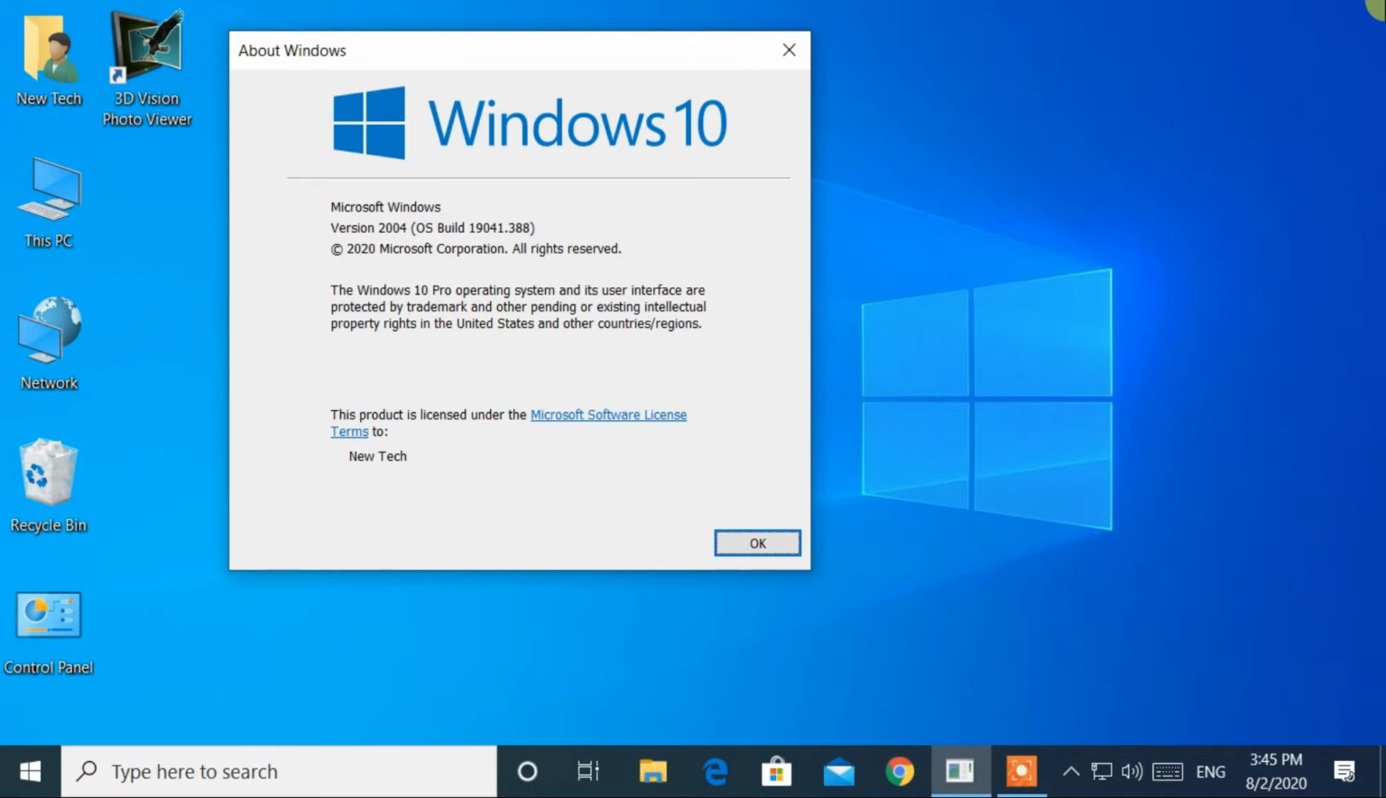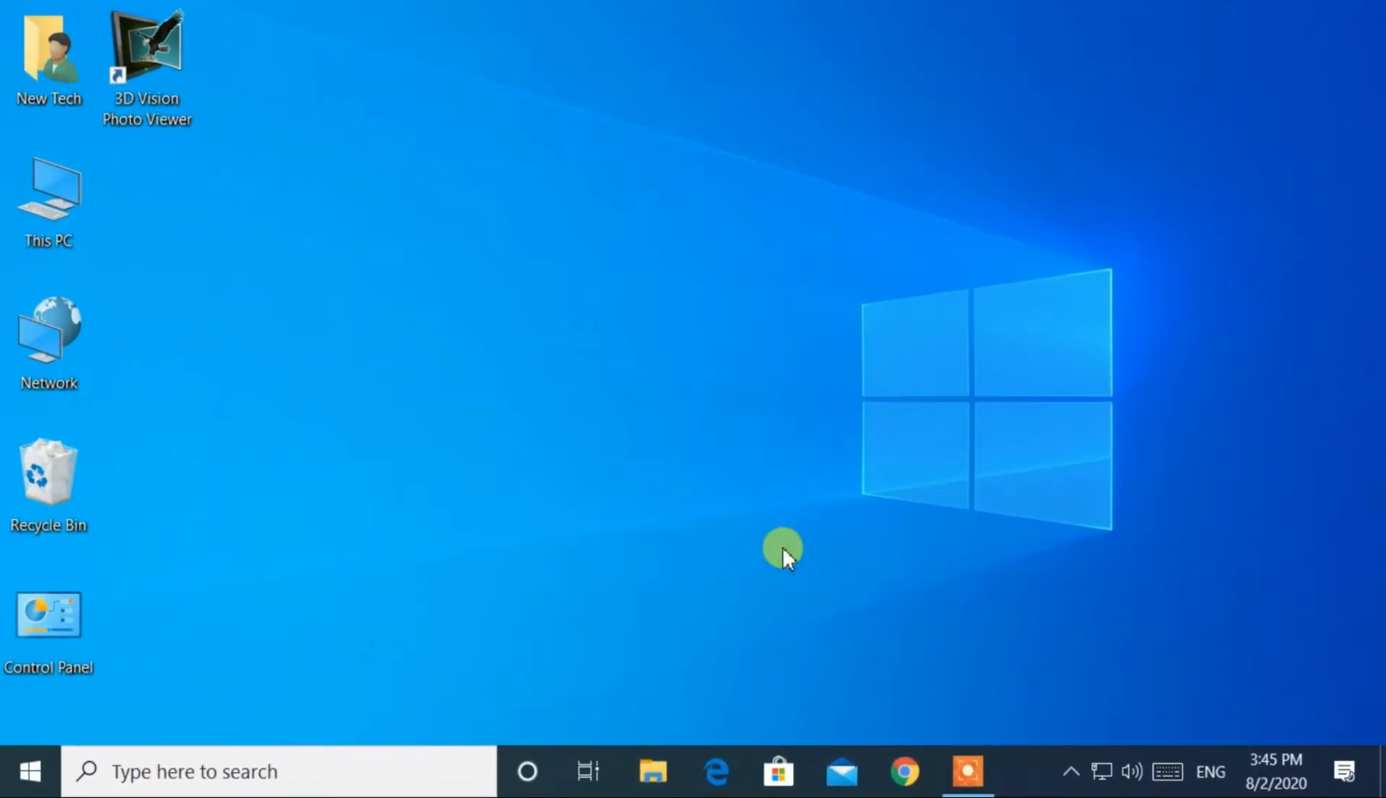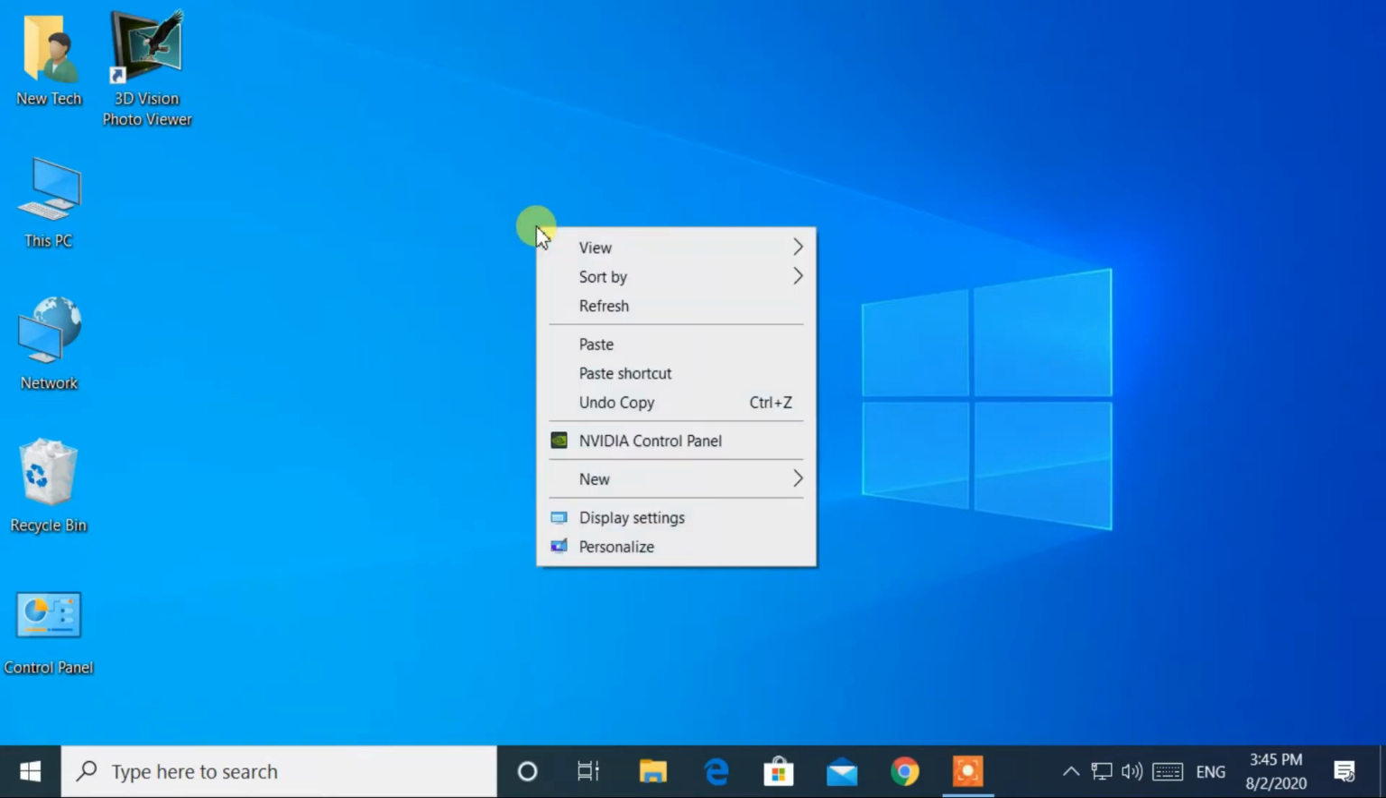How to change or restore desktop icons in Windows 10 version 2004. Now, let's get started. At first, go to the desktop and right-click on the empty area. Then, select Personalize.